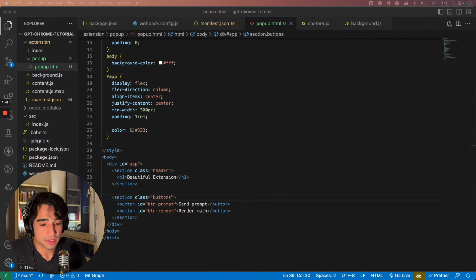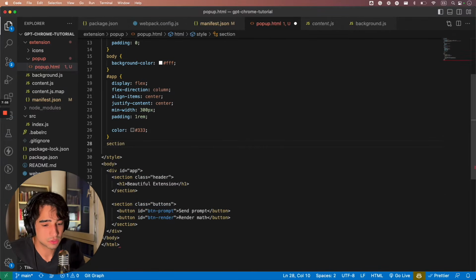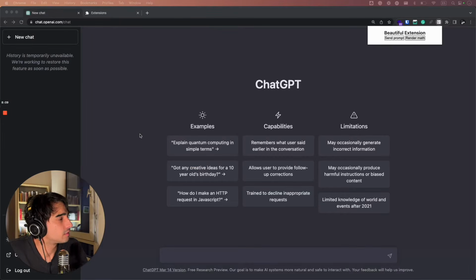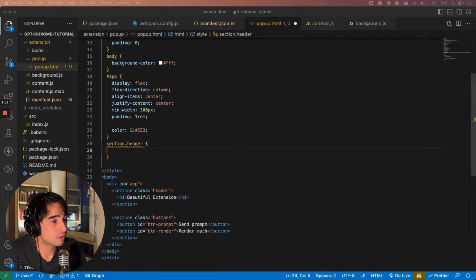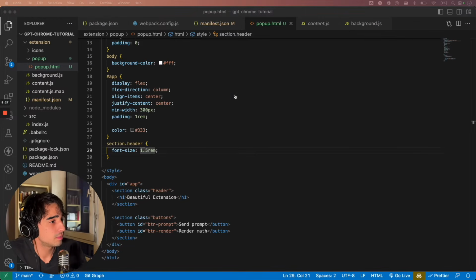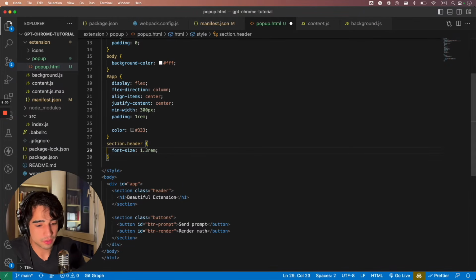All right, what else can we do? This is going to be a very, very quick CSS thing. So let's say section, the header, it's going to be, let's say, font size, let's set it to 1.5 rem. Let's see how that looks. All right, well, that's probably a little bit too big. Let's say 1.3. All right, there you go.